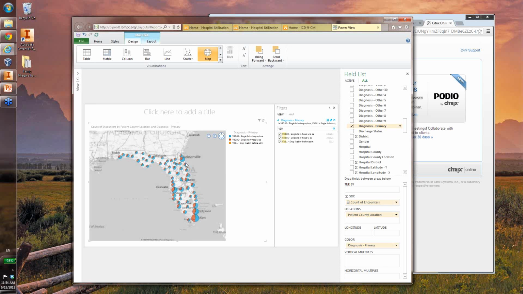In the northern counties of the state of Florida, C-section is actually much less common than in the southeast of Florida. In Miami-Dade, for example, almost half of their deliveries are C-section, while in the north it's actually less than a third.